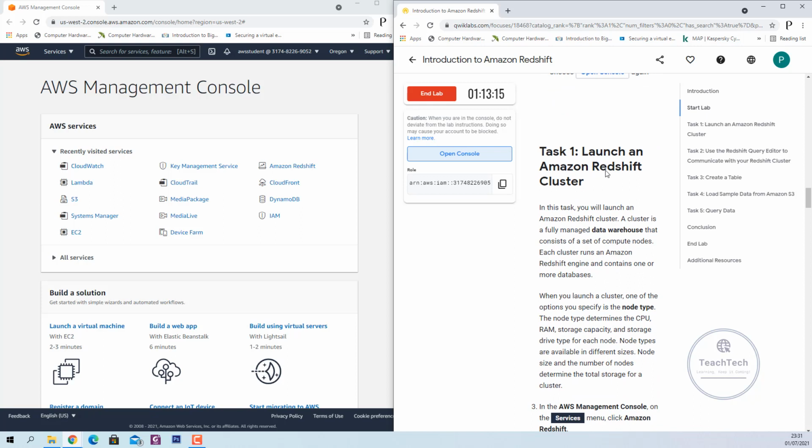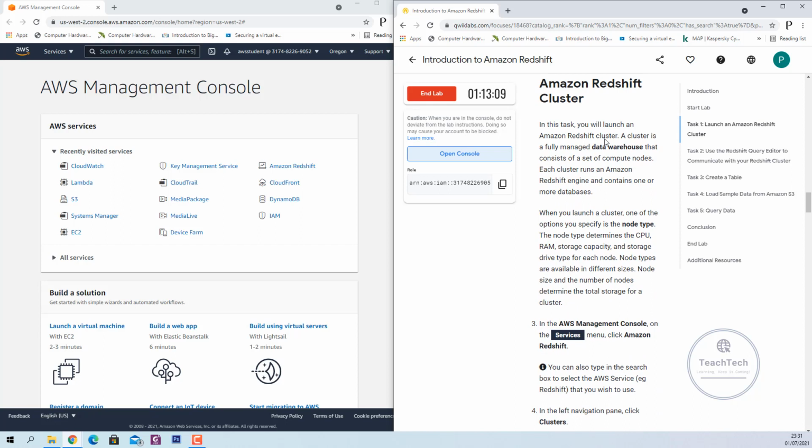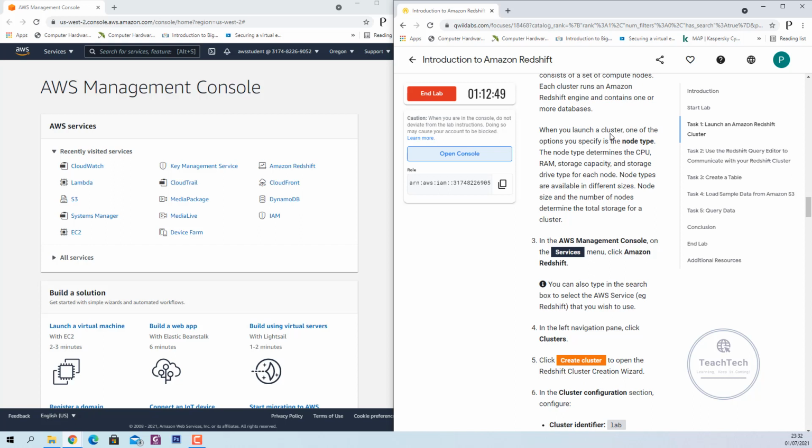The first task is to launch an Amazon Redshift cluster. In this task, you will launch an Amazon Redshift cluster. A cluster is a fully managed data warehouse that consists of a set of compute nodes. Each cluster runs an Amazon Redshift engine and contains one or more databases. When you launch a cluster, one of the options you specify is the node type. The node type determines the CPU, RAM, storage capacity, and storage drive type for each node. Node types are available in different sizes. Node size and the number of nodes determine the total storage for a cluster.